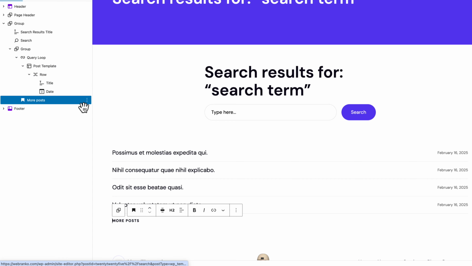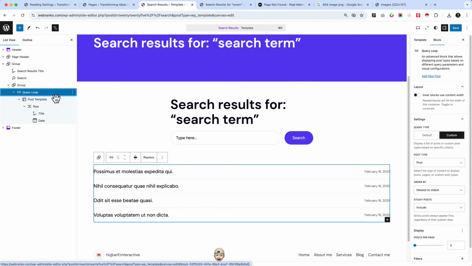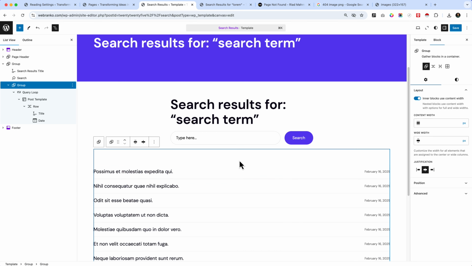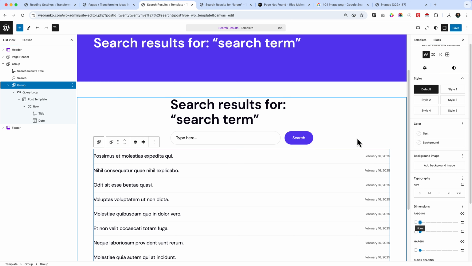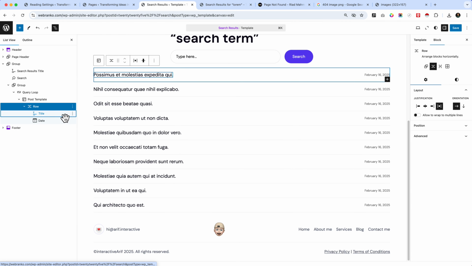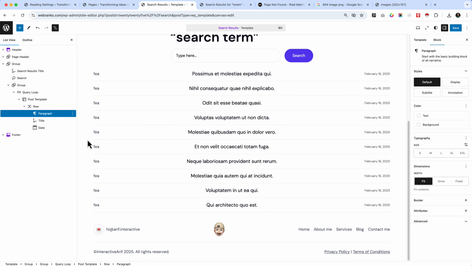And now remove this more post. From here, let's select the query, and from custom, change it to the default, which will display only the search item. And select the group again and change padding top to 0. And that's it. If you want, you can add a little bit of an image, a featured image.